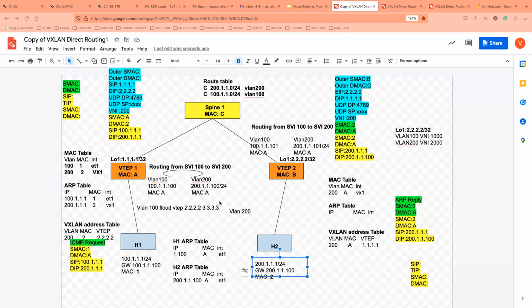Yes, okay, and then this packet comes to VTEP 2. Again, it will remove the outer headers. The destination IP 2.2.2.2 belongs to itself, so it will decapsulate the packet because it's a VXLAN packet. VNI 200 is mapped to VLAN 200, so it understands that it has to forward this packet to VLAN 200. What is the destination MAC? MAC 2 is learned. Okay, we did not update the MAC table here when our reply came.